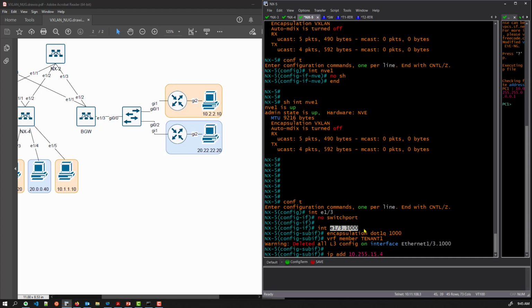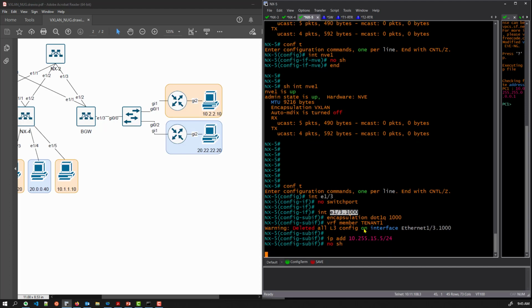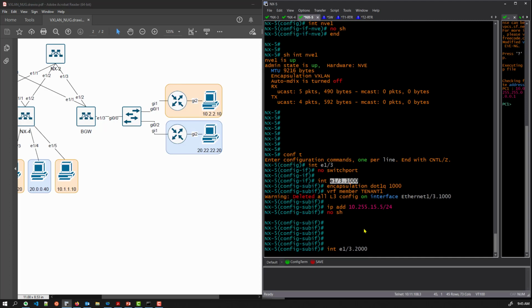It's going to use 5 for this Nexus. And no shut. So while I'm here, I'm going to go ahead and do the other interface for the blue tenant, E13. So same physical interface, but a different sub interface here.